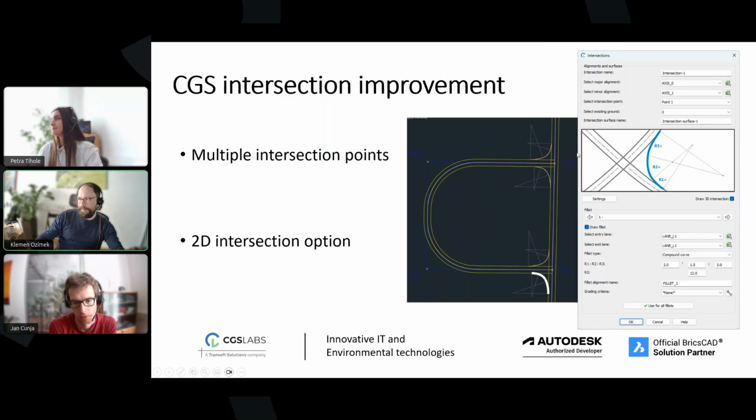The other thing that was missing was that you could use this intersection command only in 3D. So only if you had terrain data, profile views and defined super elevation were you able to use this intersection command. But now we also implemented an option to use 2D without any elevation data.